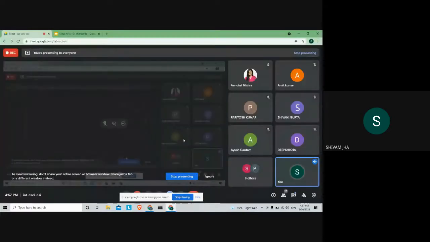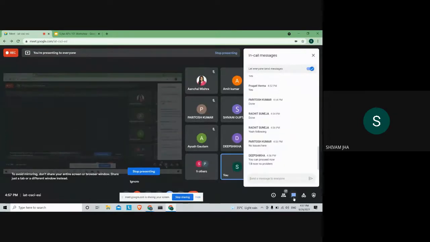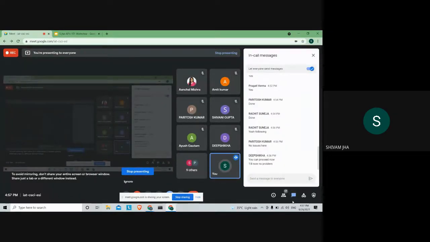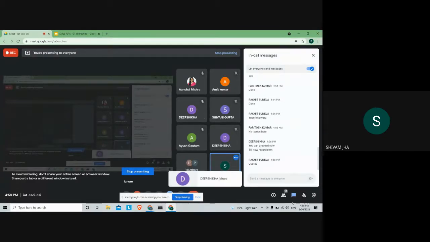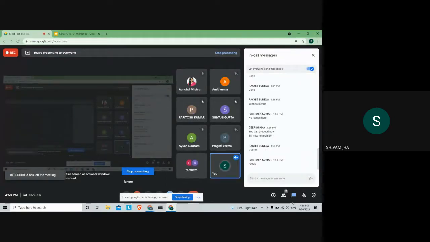Now, for a quick poll, I'll let every one of you decide which API you want to work upon. Come on, let's discuss in the chat. The Jokes API, the Books API, or the Quotes API. Quotes, good. Books API. Anyone else? Which API should we work upon? Quotes, books, or jokes? Books. Good. Okay, so books it is, I guess. Let's start with the Books API then.